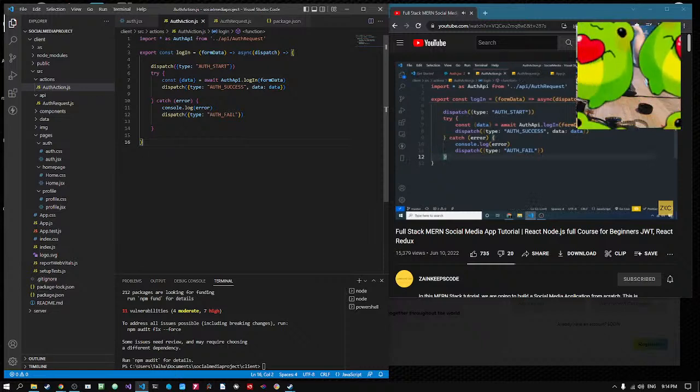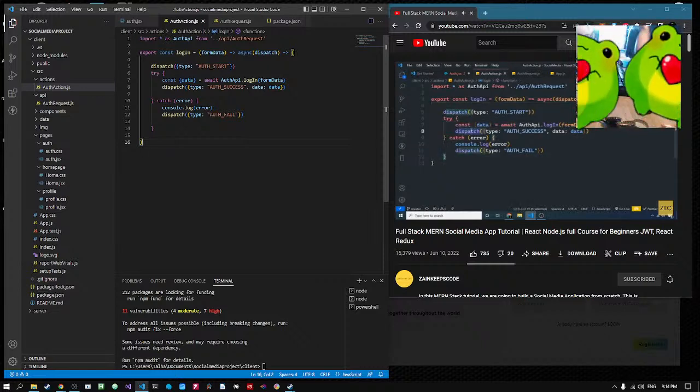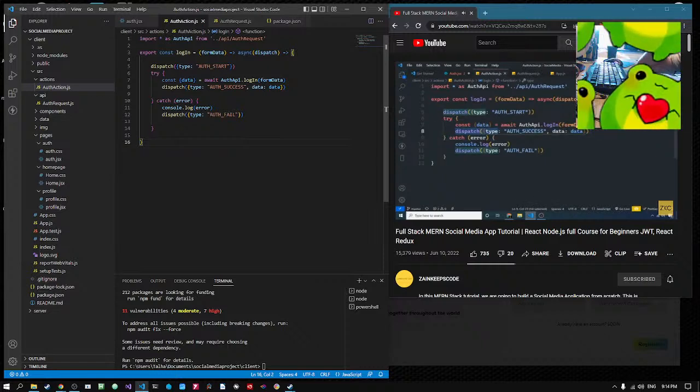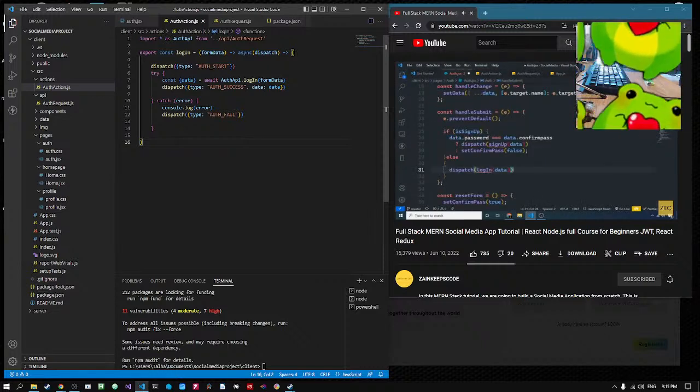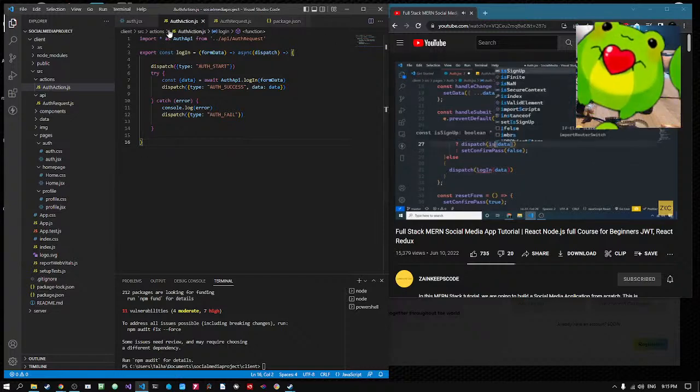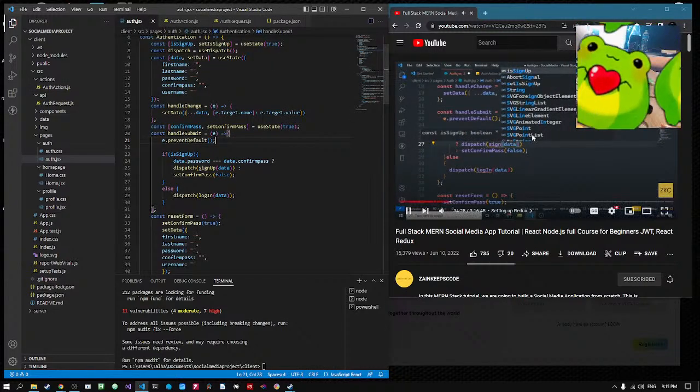It's time to make a reducer to handle these dispatch functionalities. But before making those reducers, first of all, let's fix our authentication.js. As there is an error, so I am removing these two to three words and calling again sign up.